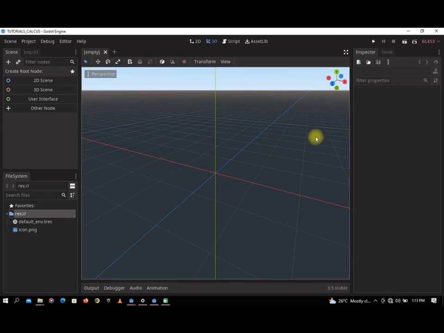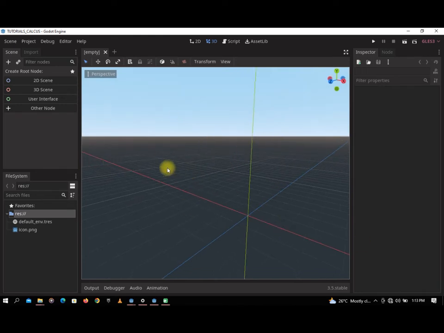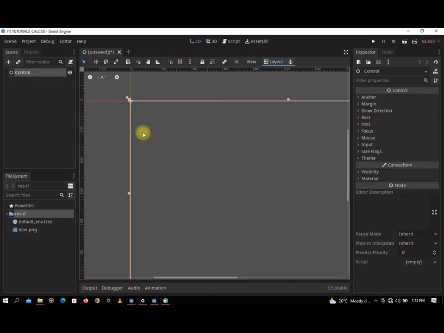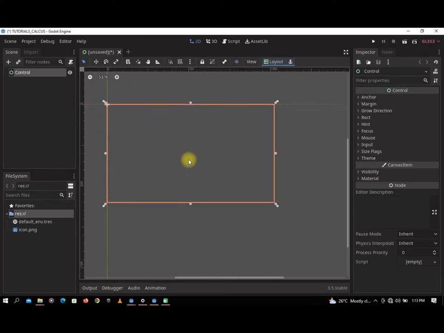Great. Now when it opens, you see something like that, and this is your workspace. We are not going to do anything in 3D. We will be focusing on 2D because you are making an interface. So you see 2D scene, 3D scene. Now click on the user interface because that's what we are trying to do. Good. Now this is what will show up.